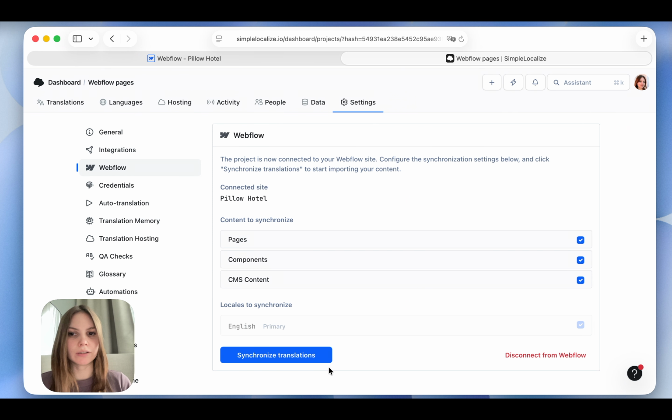Now we are on the integration settings page, and here we can choose which content we want to synchronize in this project. So I will choose only pages, and we have an English language here as a primary language, which we will receive when we synchronize translations. So let's do that, and let's wait a moment to receive all the text and content from Webflow.